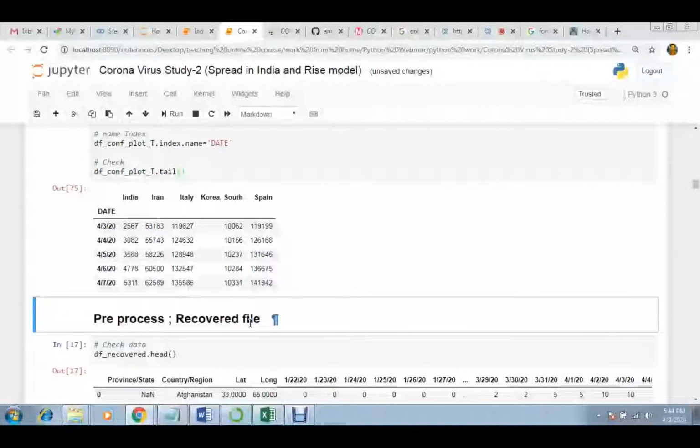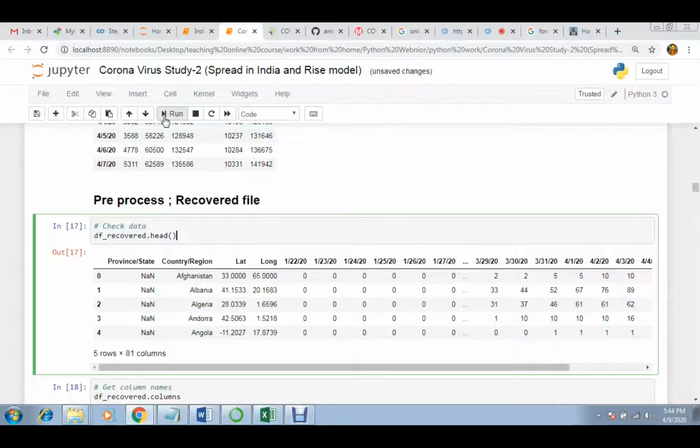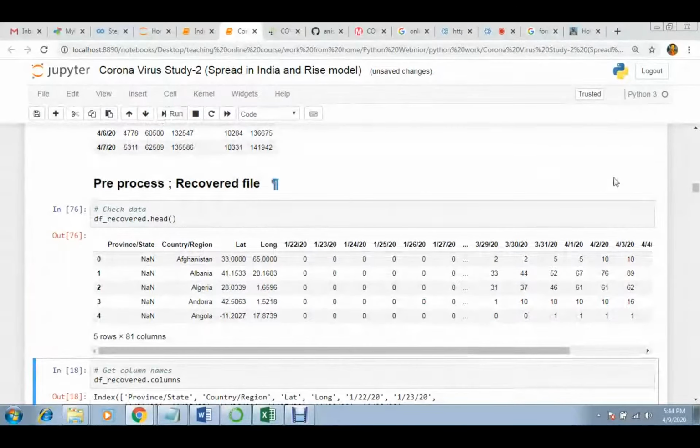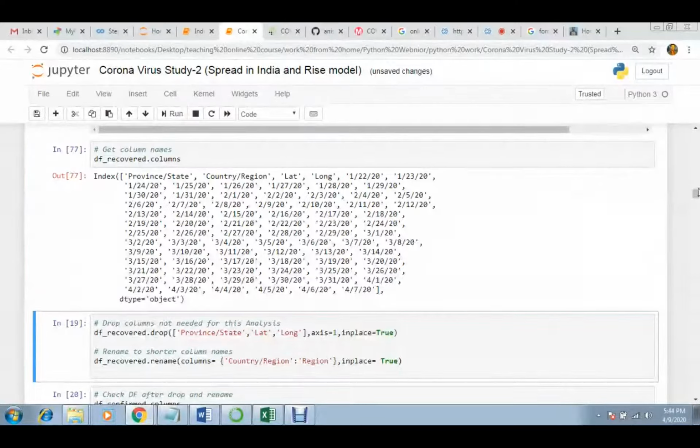Now we have to do some other pre-processing on the recovered file. We will do the same processing. So first is confirmed, second is recovered. So the same thing we will do for the recovered file. Similarly, you just have to do the same code, copy paste, and do it for the data frame for the recovered. Right, the same one we are going to do.